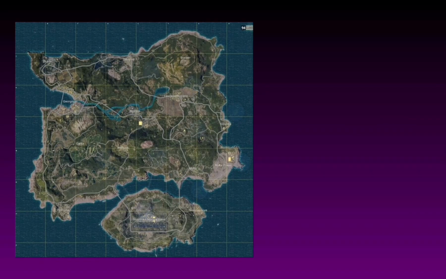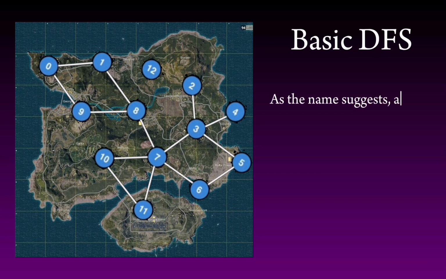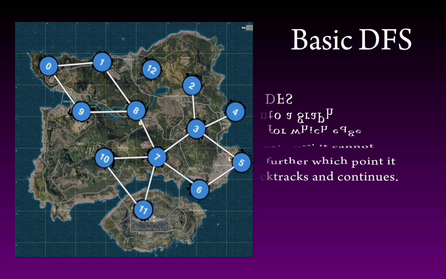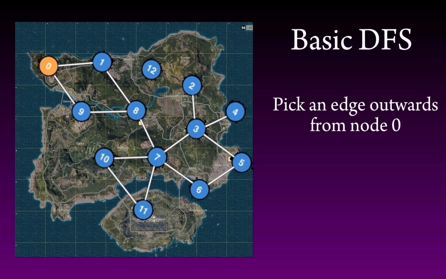Thank you, Mr. Marande. So let's look at an example. As the name suggests, a depth first search plunges depth first into a graph with no regard for which edge it selects next until you cannot go any further, at which point it backtracks and continues its exploration. A depth first search has to start on a node, and I'm going to start our depth first search on node 0.